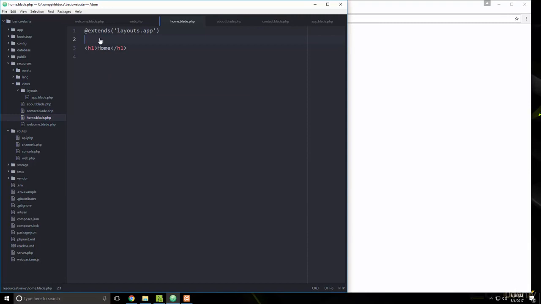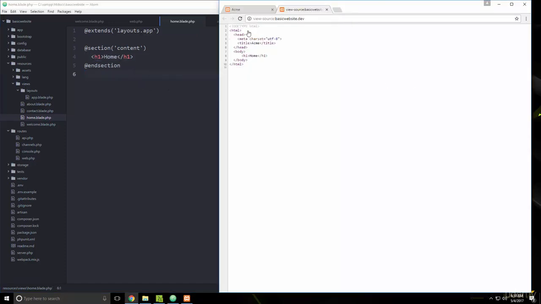And what we'll do is do an @section. Section is going to be content. All right, and then we'll just go down here, and then we just need to end the section. All right, so now if we save that and reload the source code, you'll see the H1 is now where it's supposed to be within the body tags.